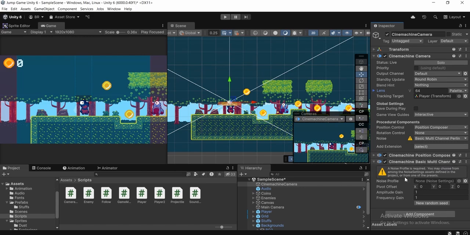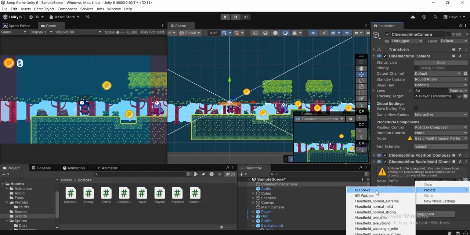Basically this component just added is the Cinemachine basic multi-channel Perlin component, not Cinemachine basic multi-channel Perlin composer. Over here we can see noise profile, and it says none. So we need to choose 6D shake for our shaking. To do that, on the right side you can see a settings icon, so just click there and then go over to presets and then choose this 6D shake.